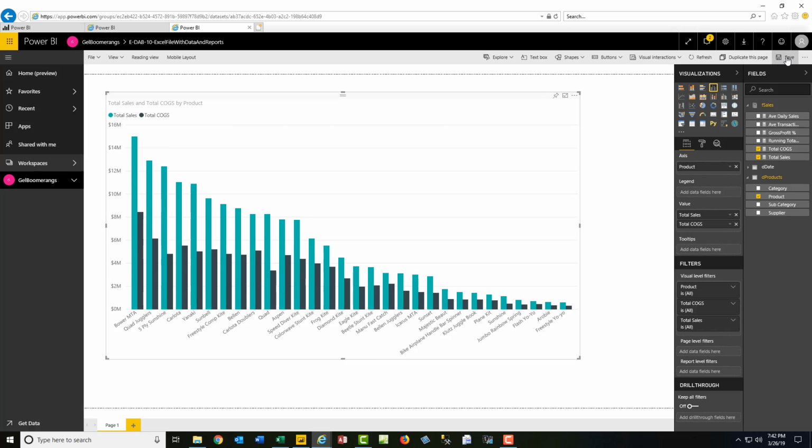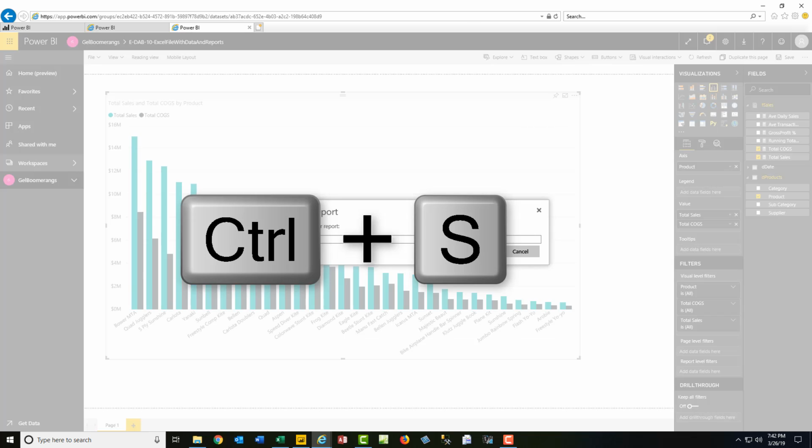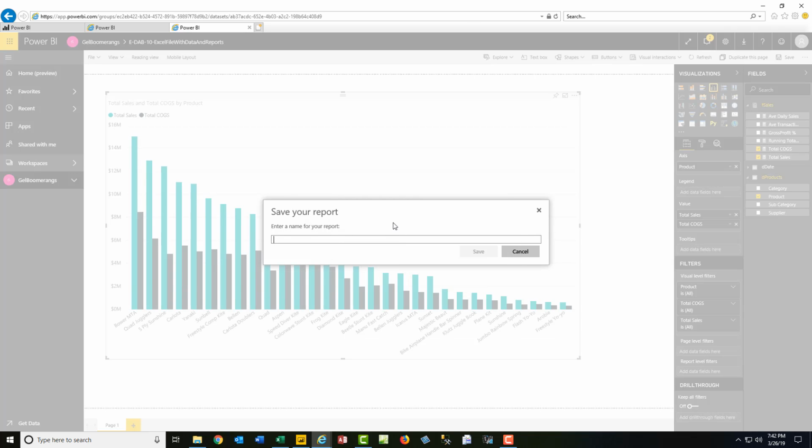I can click Save up here, or I can use Control S. And this is going to create a new report. We created this report here in PowerBI.com from that Excel data set. I'm going to name it, click Save.